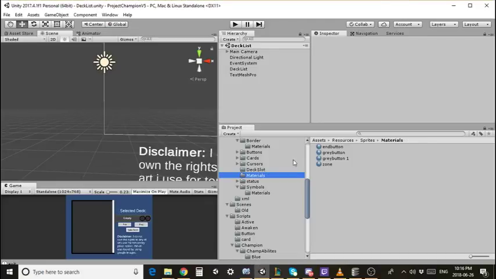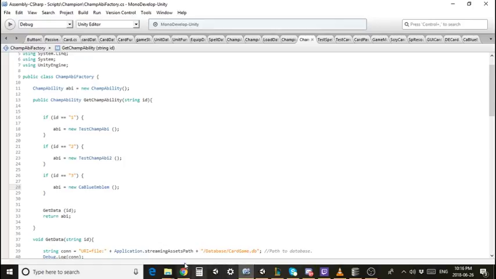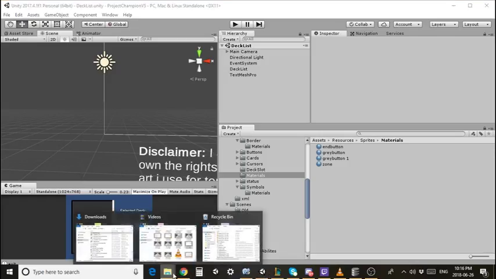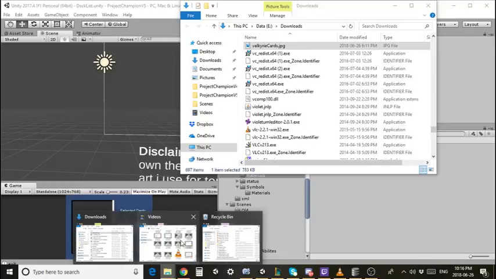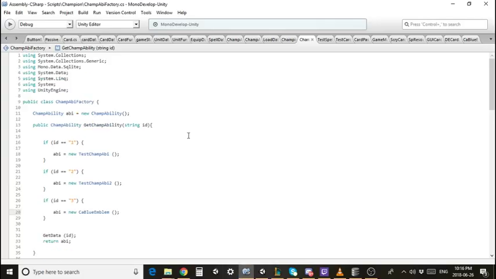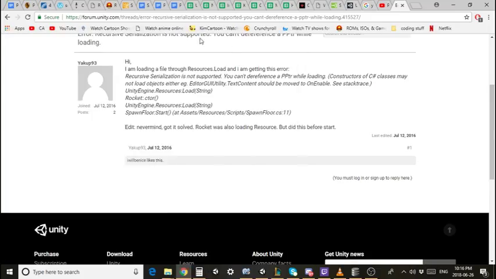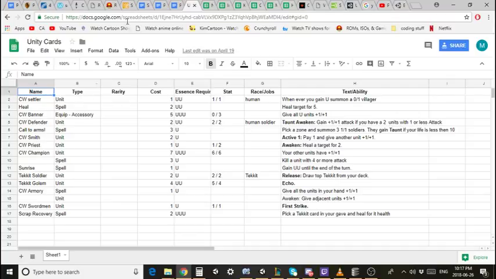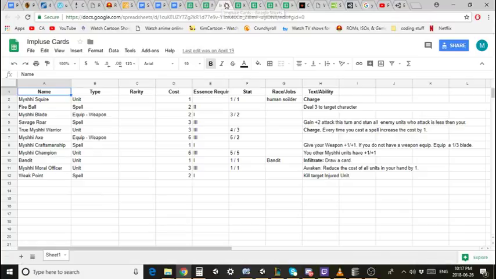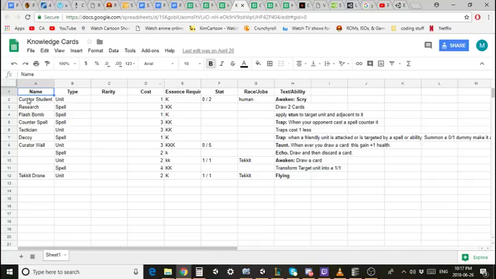Okay, now we're going to make a unit card with an Awaken ability, and that Awaken ability will be a Scry ability, like from Magic the Gathering. So yeah, that was the little help page. Unity cards, nature, impulse, knowledge. Creator Student. Cost 1, acquires 1 blue essence, stats 0-2. I'm going to do it 1-1 actually. Race human, text ability Scry, Awaken Scry.